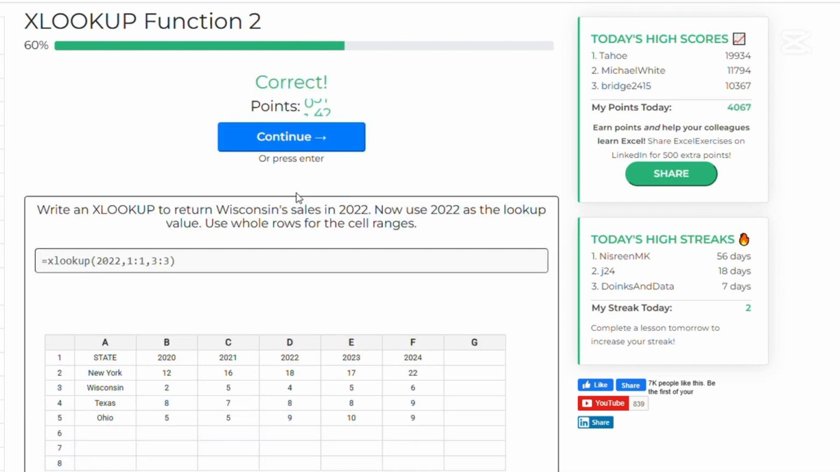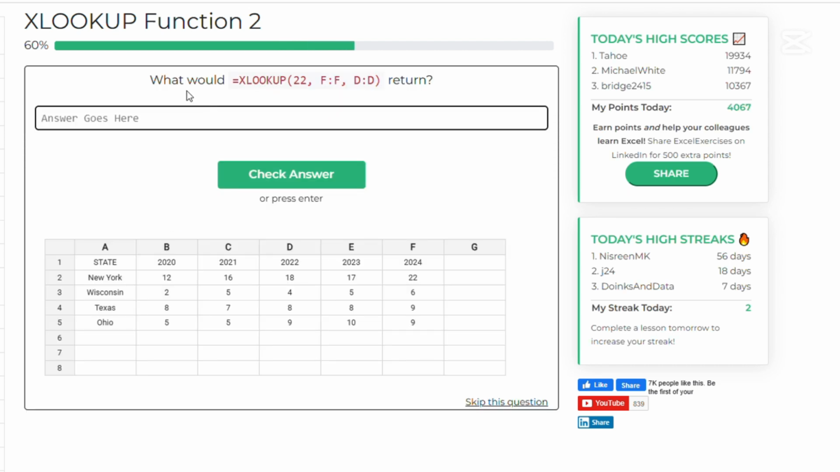There we go. So what would XLOOKUP(22, F:F, D:D) return? Think of your answer and then come back once you think you get it right. Okay, so this one is looking for 2022 in column F, right here. And then you look at the corresponding item in the same row in column D. So the answer is going to be 18. D here, 18, right? So it's 18.